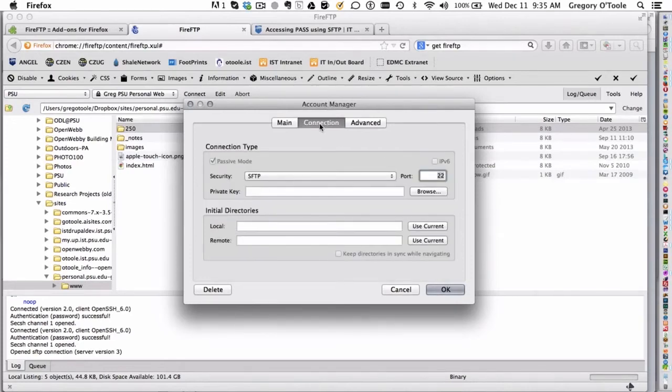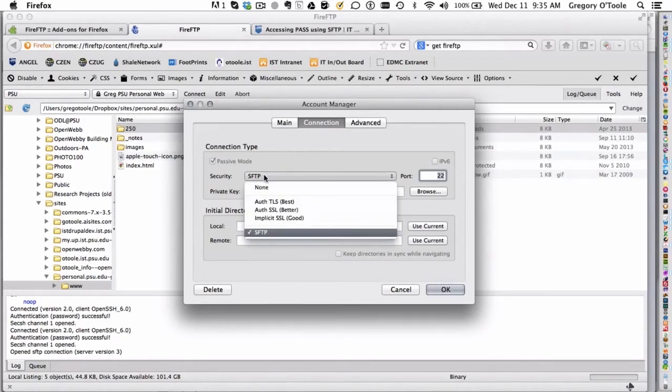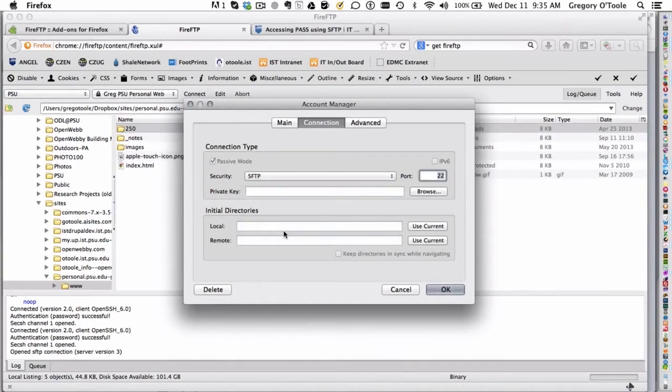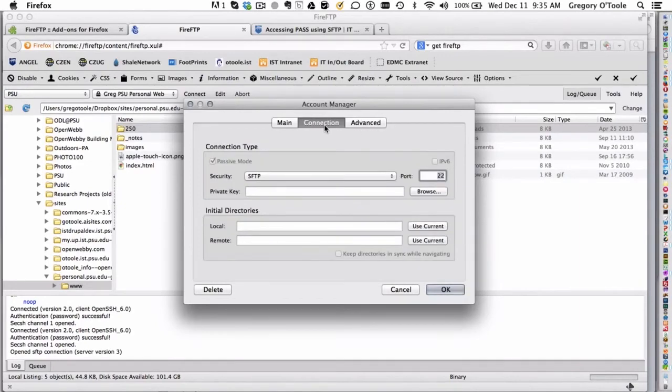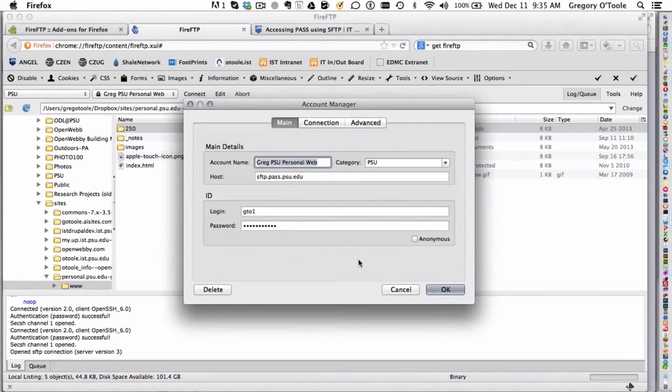Now under the Connection tab, make sure you have SFTP, which is, as you know, Secure File Transfer Protocol. Have SFTP selected. This is going to populate port 22 by default. That's good, that's what you want. You should be all set up from there. Under Advanced, you don't need to change anything right now. Make sure everything is populated properly and hit OK.